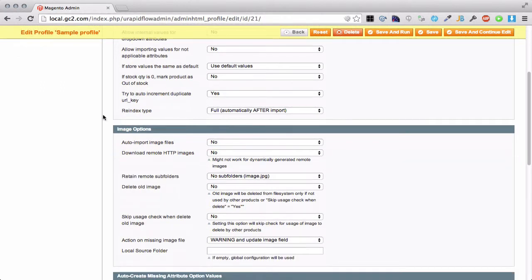The reindex type determines how indexes will be handled. It can be either reindexed fully after the import, which is the default. It can be reindexed in real time, which means after each batch of imports, by default 100 products, mini reindex will be performed. And the third option is to just set the flag that the index needs to be run, and then you can run it whenever it's convenient for you.